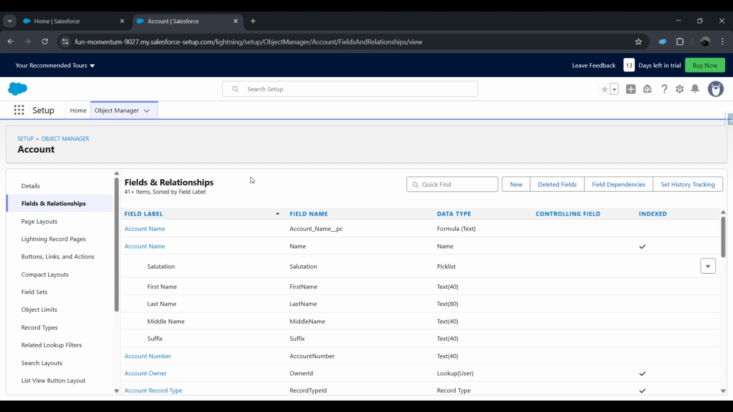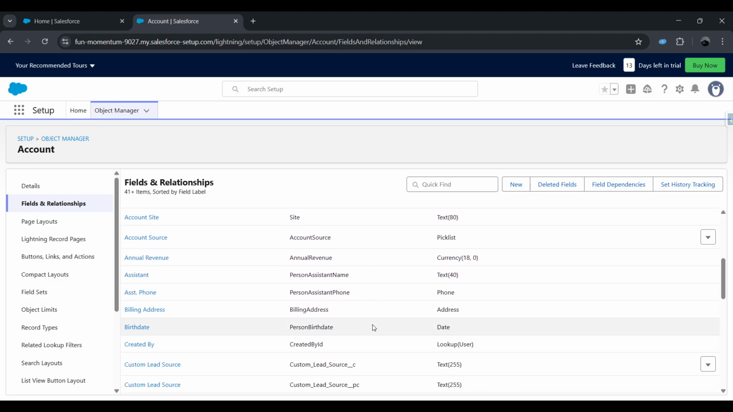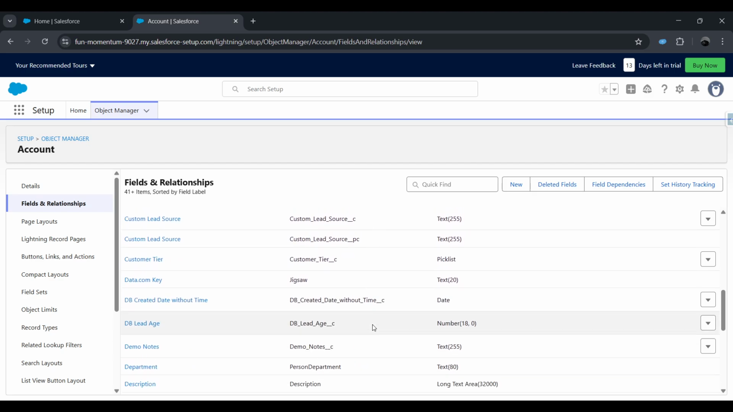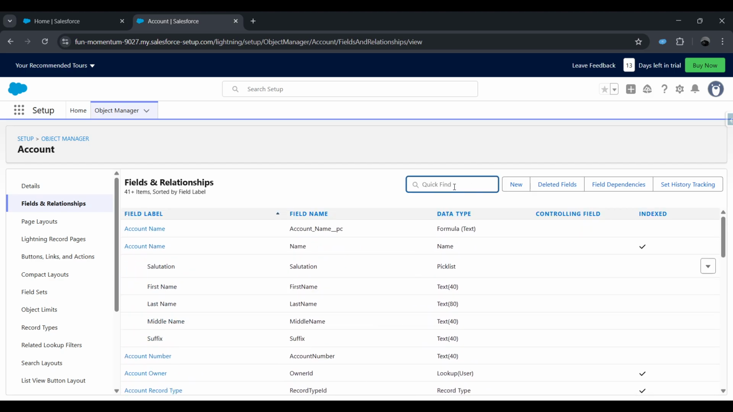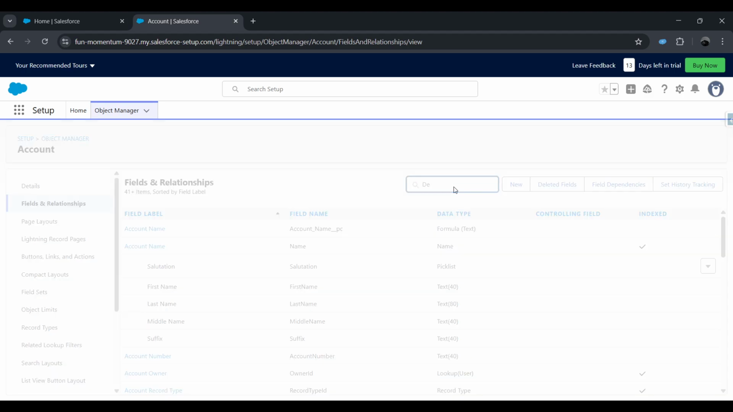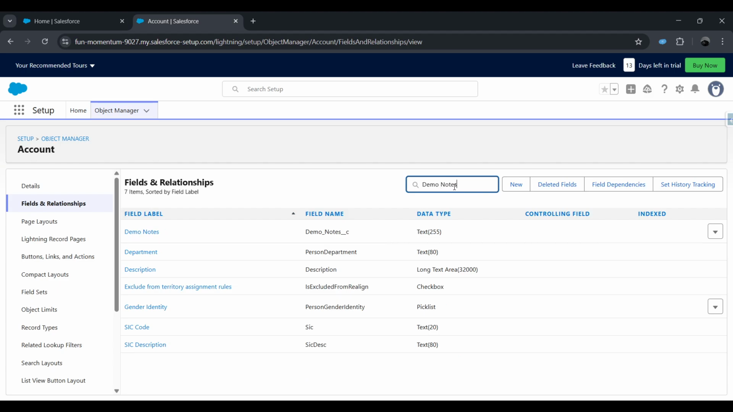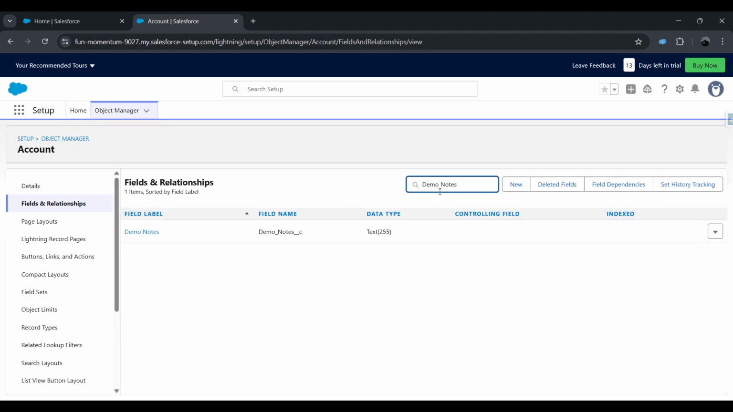Here comes the important part. You need to locate the exact custom field you want to remove. You have two options here. You can either scroll through the entire list of fields if you know roughly where it is, or you can use the search function at the top of the page to quickly find it by typing in the field name. Using the search function is particularly helpful if you're working with objects that have many fields.